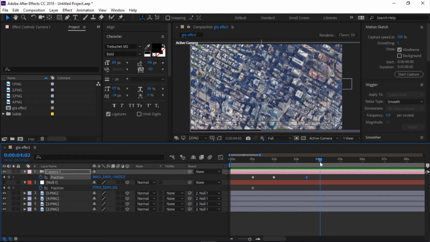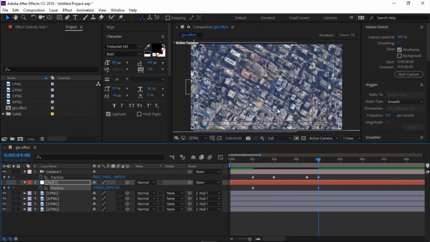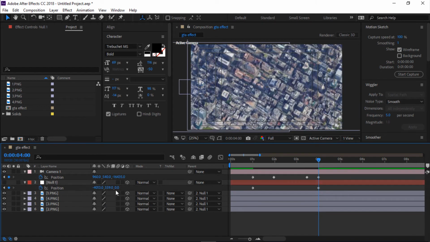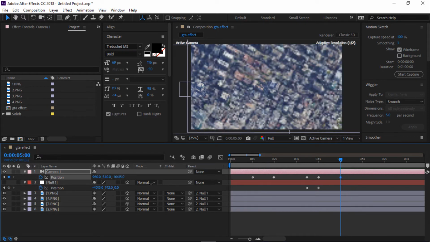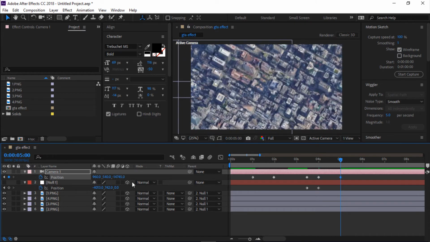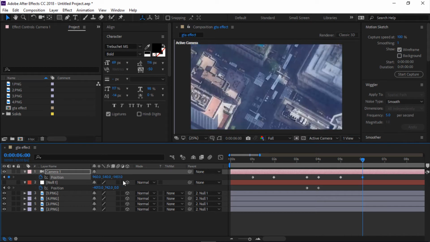Move half a second forward and adjust the position of the null object. Then move a second forward and zoom the camera into the second location slightly. Move another second forward and zoom in completely into the second location.